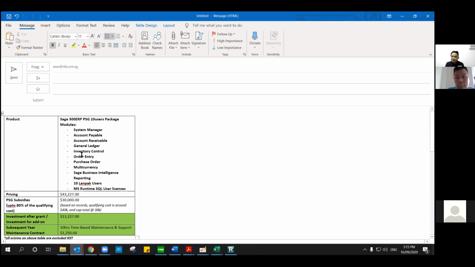Okay, then how much does the Sage cover basically? How much is the Sage cover? Okay, the Sage cover we are looking at, if let's say for 5 users, is around 3 to 4K per annum.